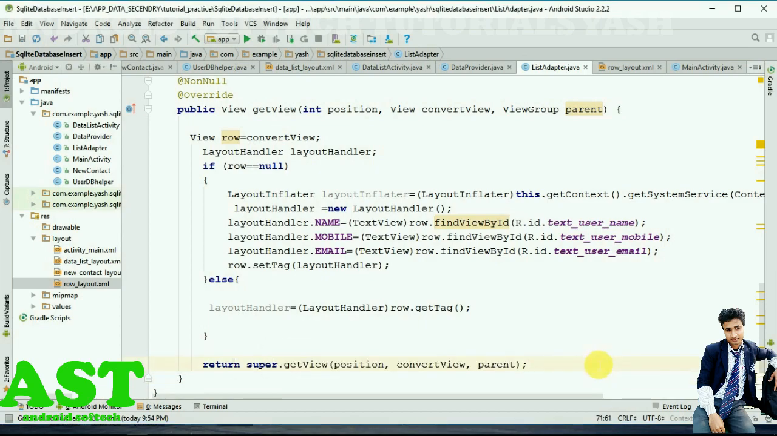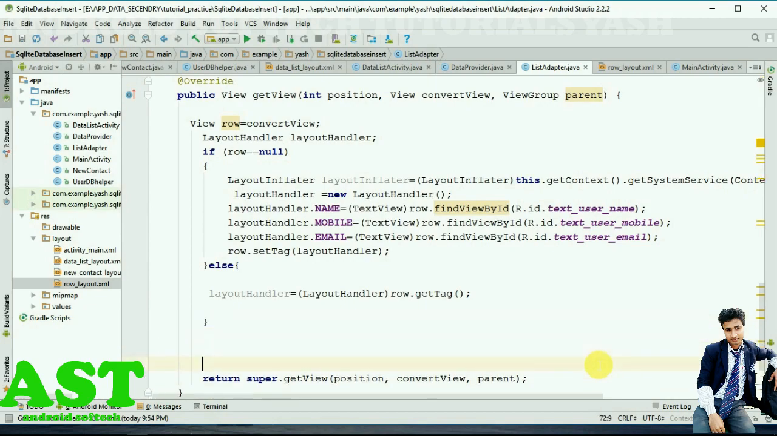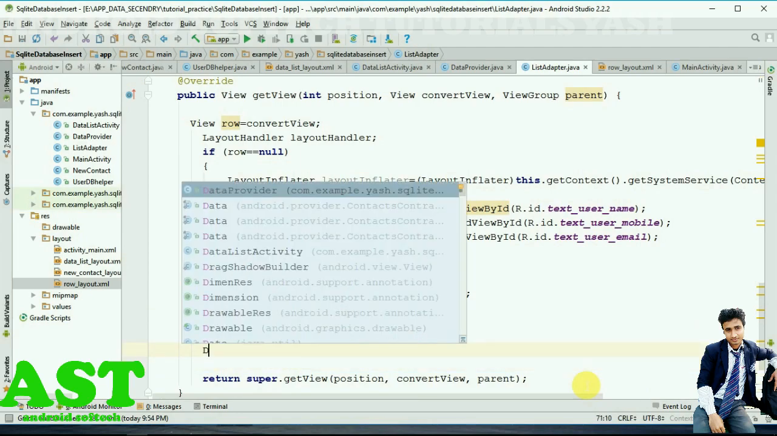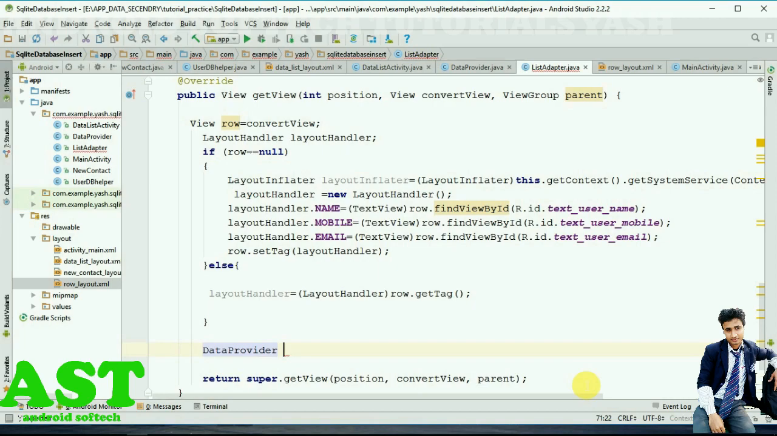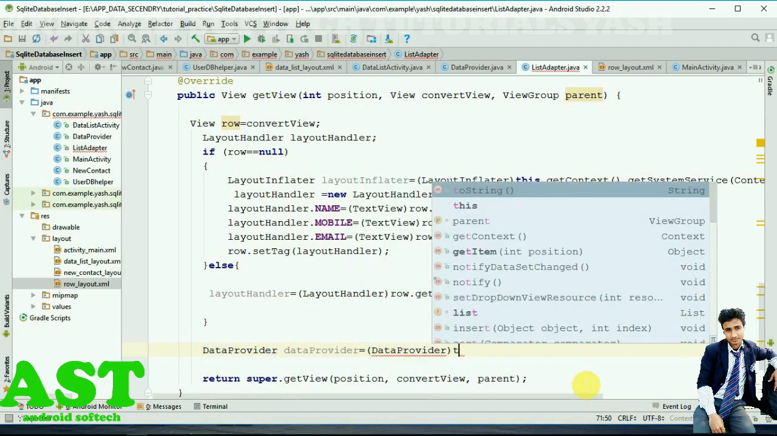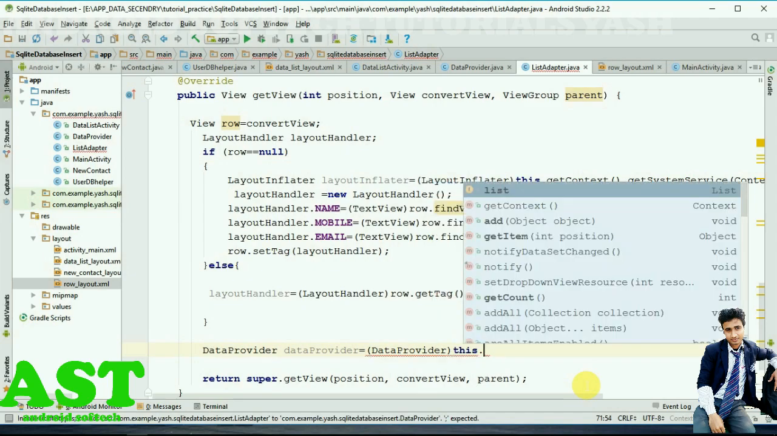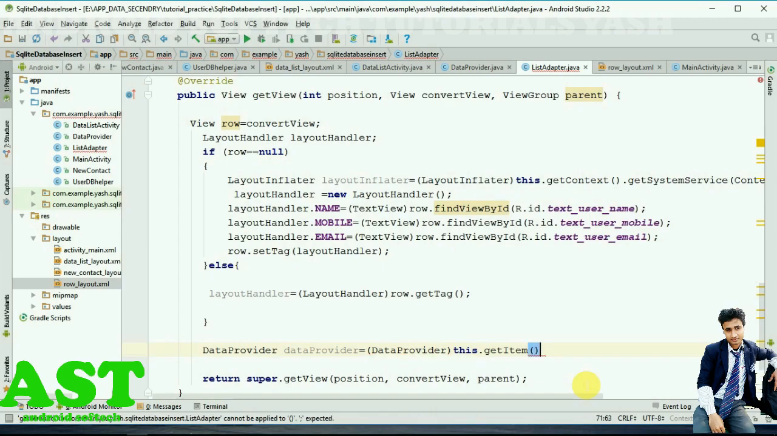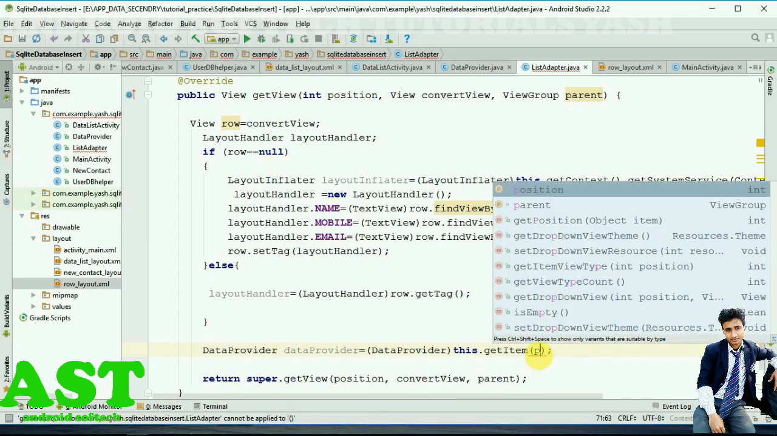Okay guys, and now we have to assign each row of data. So we will get each data from the getter method on the data provider class. So let's do it now. First of all, we will assign the data provider. Initialize and create the object of this data provider. Data provider is equal to new data provider, and pass the context, this dot get item position. Sorry, in this we need to pass here position.